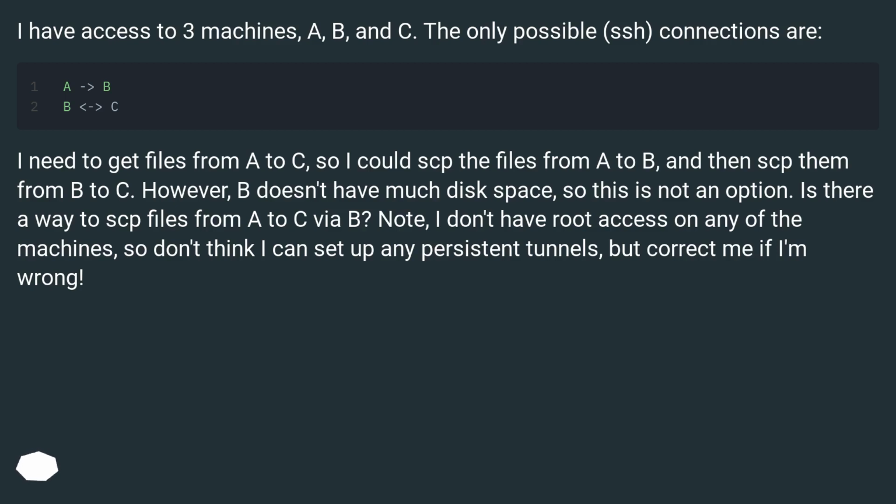I need to get files from A to C, so I could SCP the files from A to B, and then SCP them from B to C. However, B doesn't have much disk space, so this is not an option. Is there a way to SCP files from A to C via B?